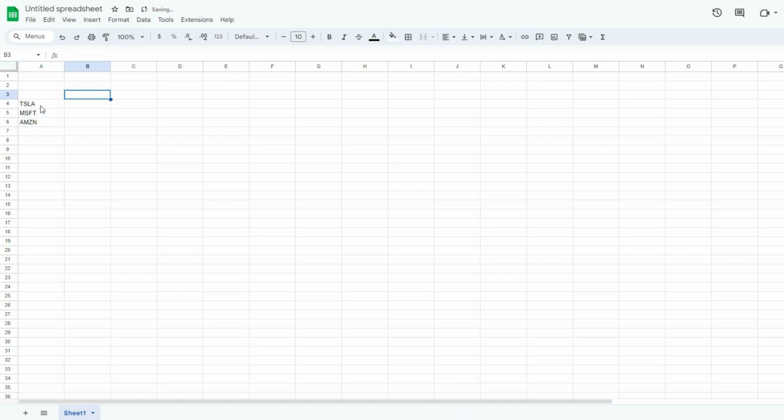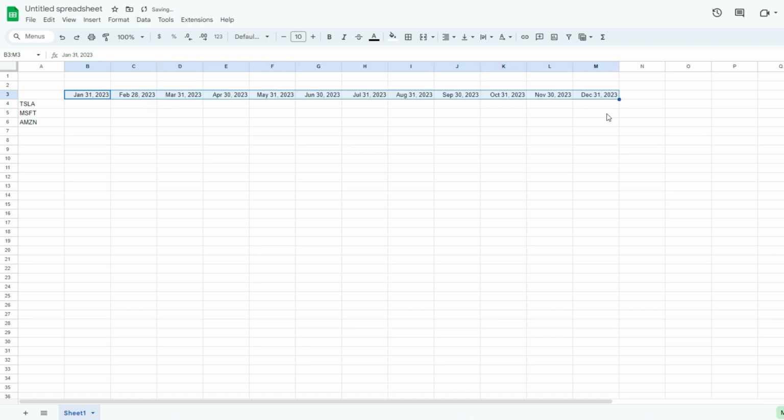examples. And I'm going to have the dates going across. So I'm going to enter in the month end dates. So January 31, 2023, February 28th, 2023. And I'm going to select these and drag them across and have Google Sheets fill in the rest. So obviously you could go further if you wanted to.